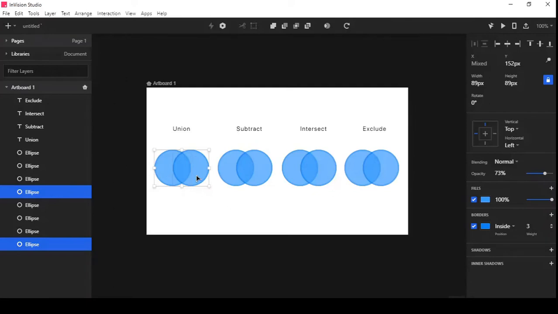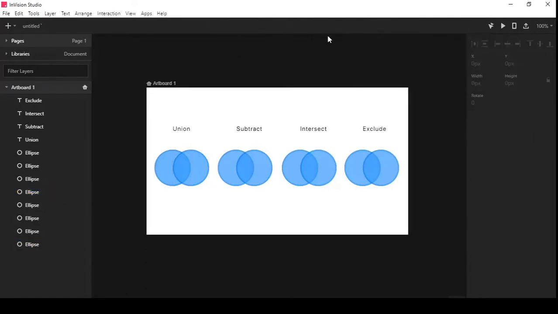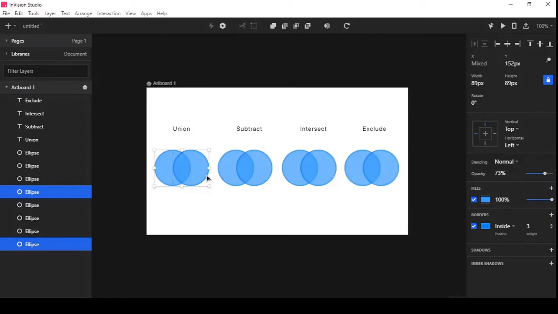And when you select more than one shape in your artboard, if you can observe, the four Boolean operations appear here: union selection, subtract selection, intersect selection, and exclude selection. Those will not appear in the toolbar when no shape is selected, or when only one shape is selected. So, let's start with union.